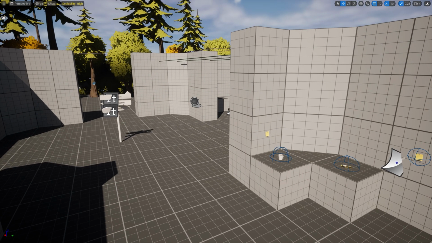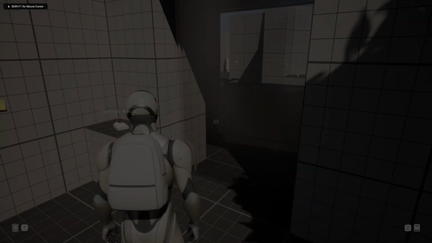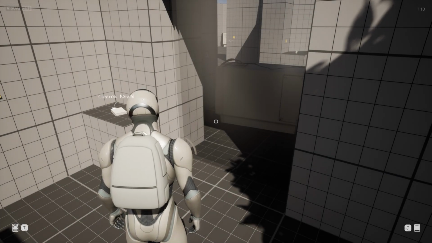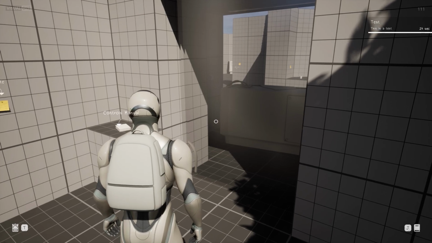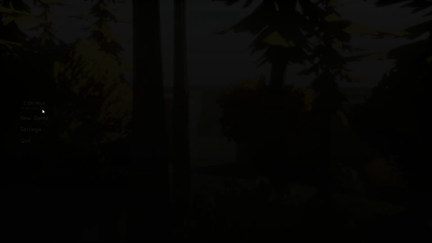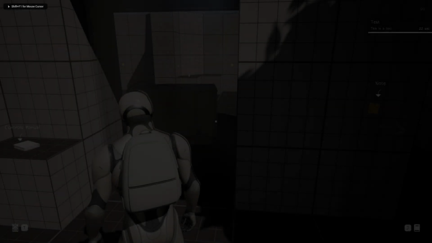Now we can test this out. Let's hit play. We see our task gets created. If we hit tab, it will toggle the visibility. Let's pause on 23 seconds and we hit save and quit. It all should load up correctly back onto 23 seconds.